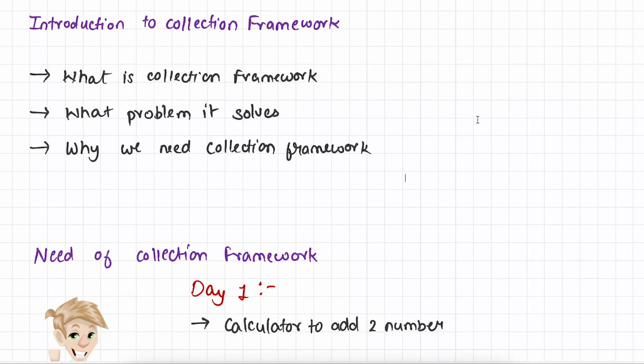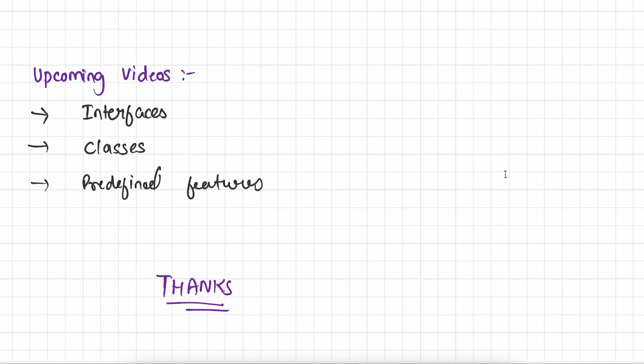So I hope now you got the answer to all these three questions: what is the collection framework, what problem it basically solves, and why we even need the collection framework in the first place. I hope everything is clear to you so far. In upcoming videos, we are going to see all the interfaces, classes and predefined features available in the collection framework. So on this note, let's end this video.